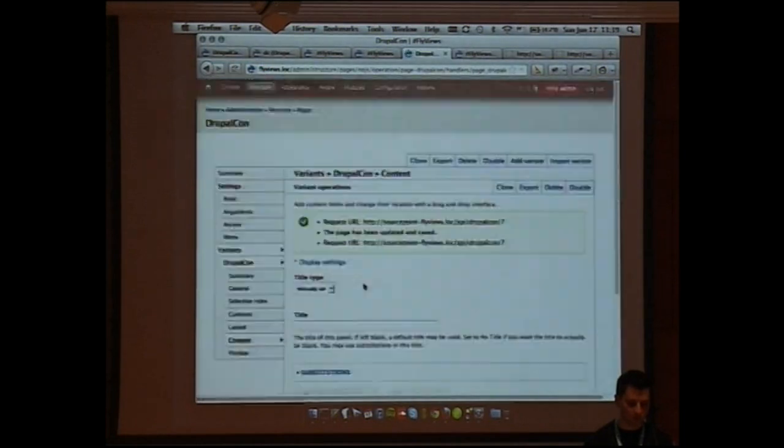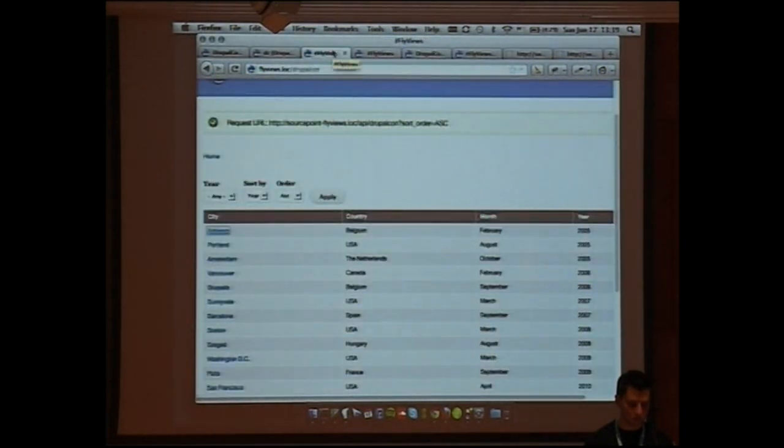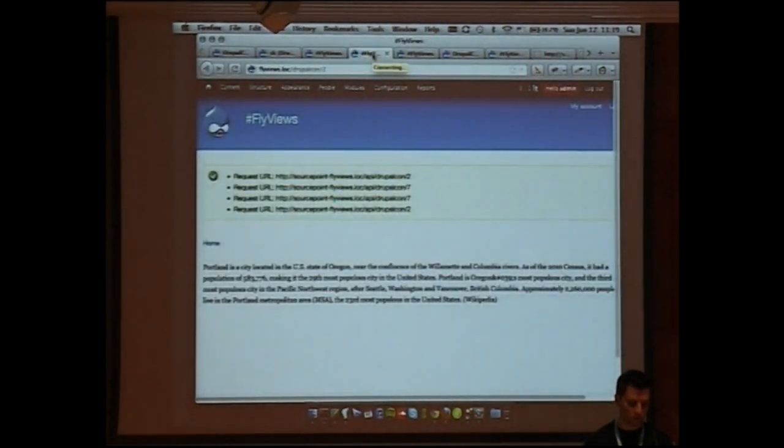And if I update and save it, I go to Portland. You can see Portland is a city located in the US state of Oregon. So this is the about the city field from our request. We went to DrupalCon/2 and we get the about the city field from our request because we created a custom content type and used the keyword from the context.